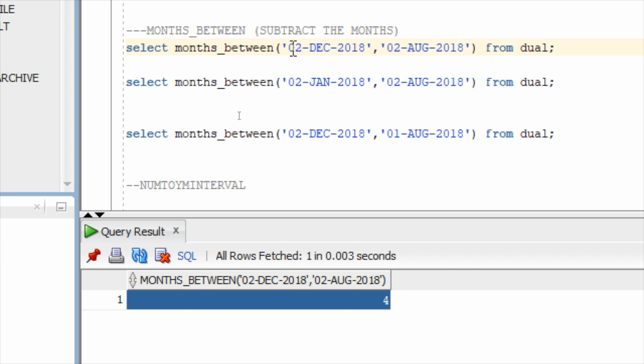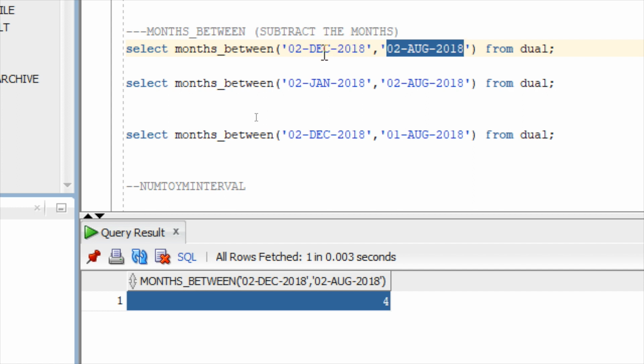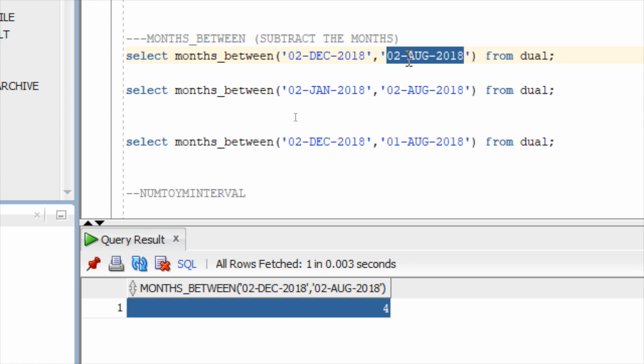Whenever you give MONTHS_BETWEEN, please give the greater date here, and give the lesser date here. When you compare these two dates, you know which one is greater and which one is lesser, right? So always give the greater date first. For this example, December is a greater date compared to this date, right? So that's why you get the positive answer.